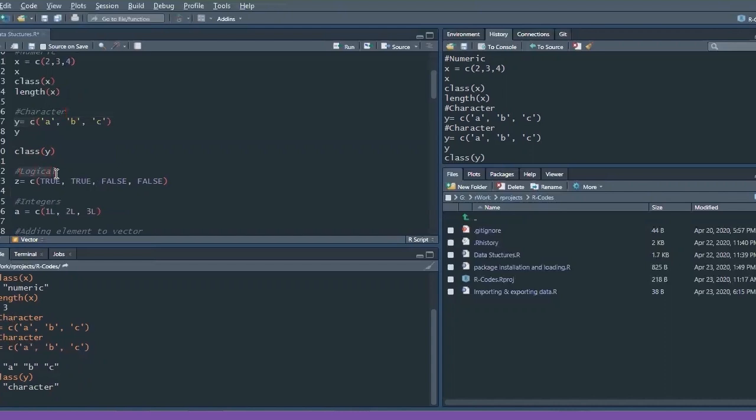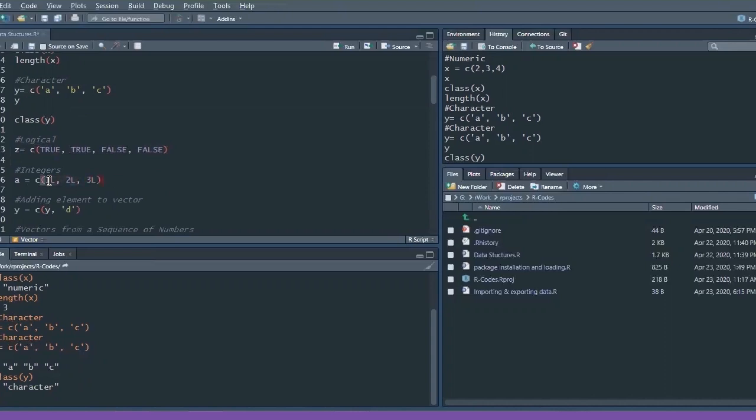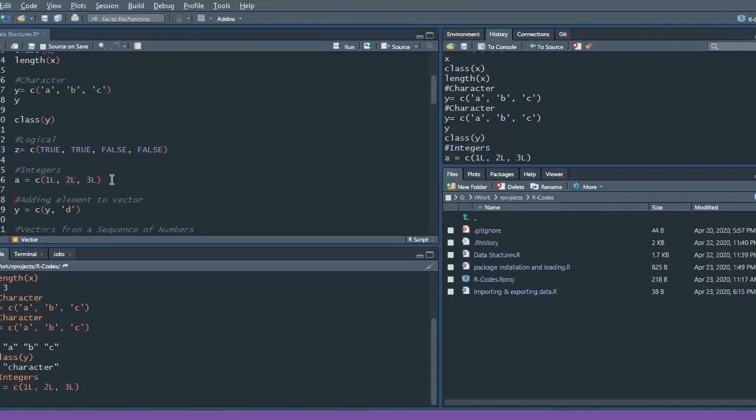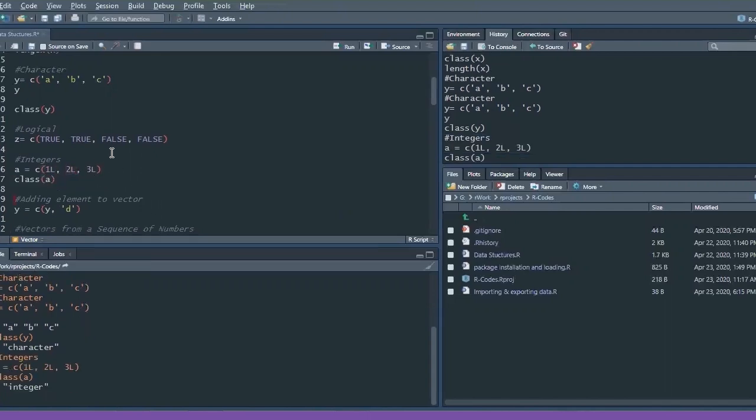Similarly, we can create a logical vector, in the same way entering the values of true and false, and integers. Here you can see that for saving integers, I have added a capital L to the value. Now let's check the class of this variable. You can see it is saved in the form of integers.